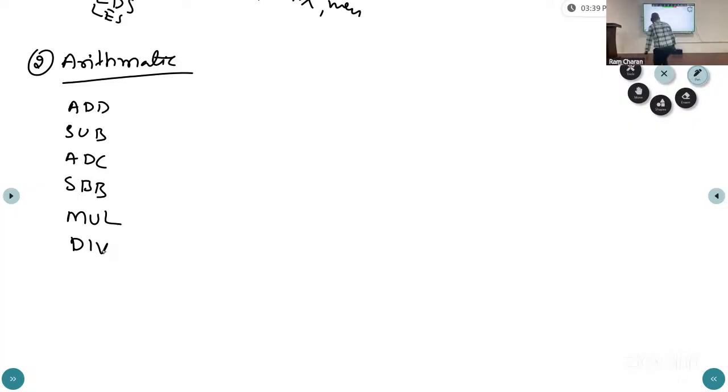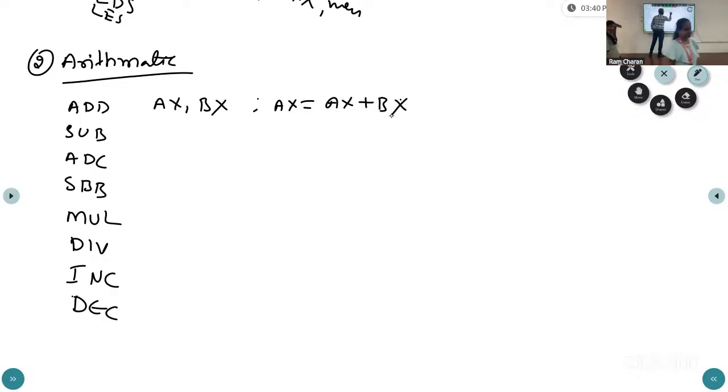And two more instructions here, INC and DEC. What is INC? Increment. Okay. The syntax of add: ADD AX comma BX. What is the meaning of this? AX is equal to AX plus BX. The AX content and BX content are added, and the result will be stored in the AX.